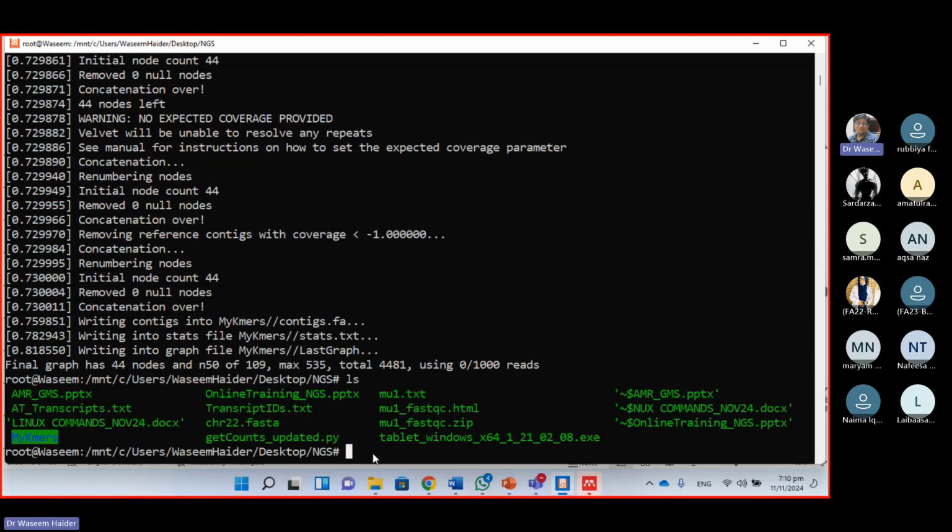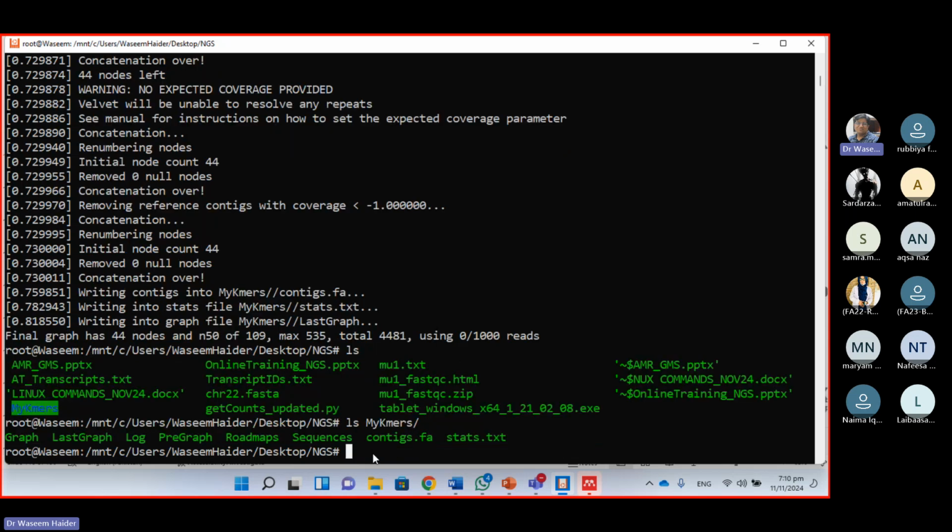You do ls. So again, within my_kmers, we can do the up arrow key and repeat the previous command. So ls and my_kmers, now it got additional files. One of them is contigs.fa. So what you can do is head of my_kmers.